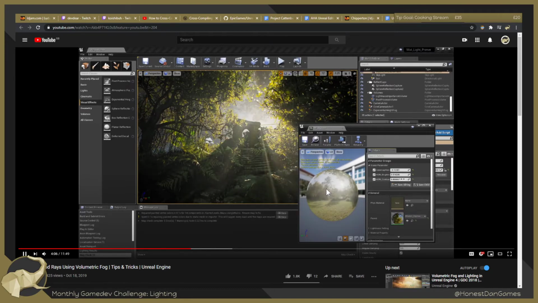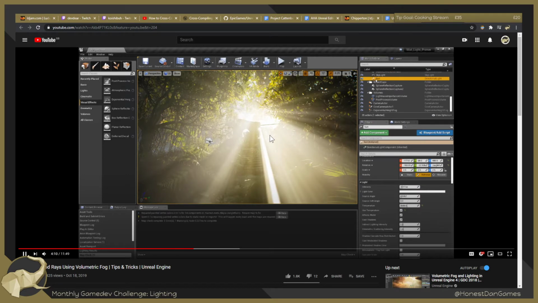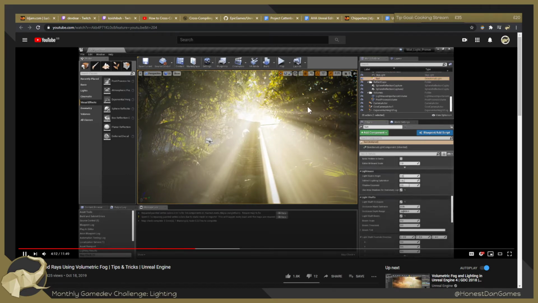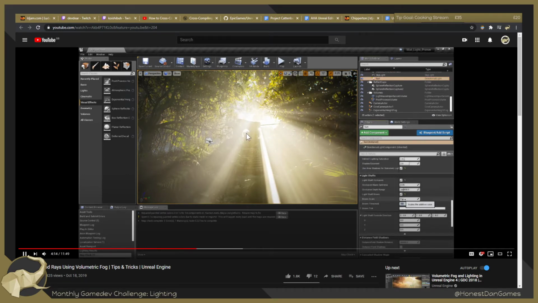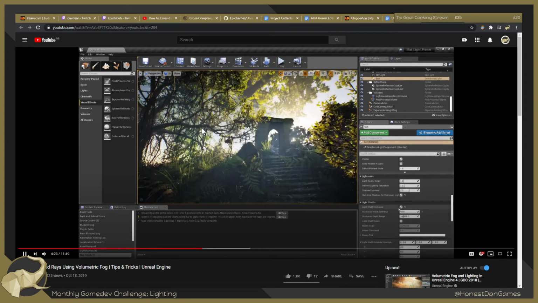But let's go ahead and set these back to their default properties for now, and we'll go back to our sunlight. And we'll scroll back down to the light shaft section. So using bloom scale, we can control the intensity of the bloom effect on our God rays. Again, that's brightening the screen to create the God rays. All right, so let's go ahead and turn that off.